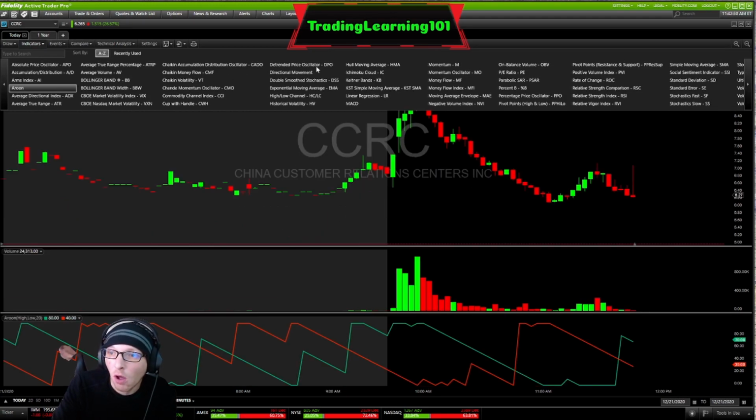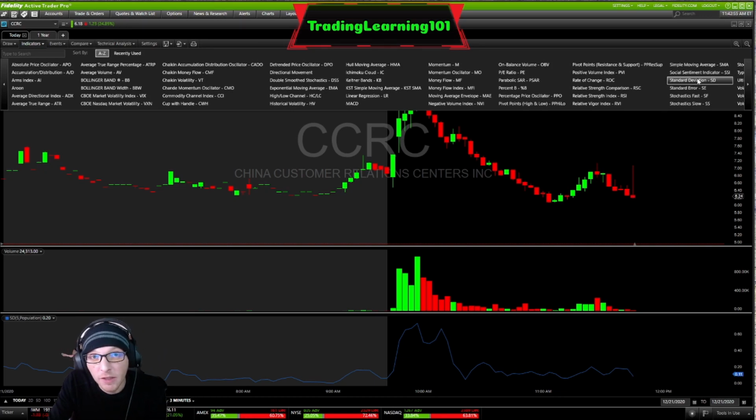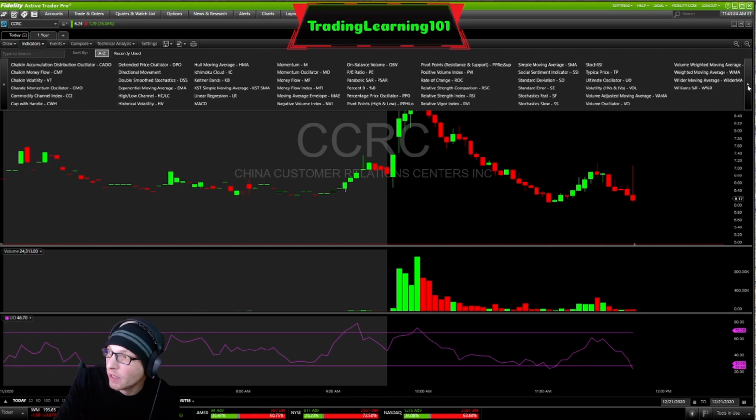Here's a list of all the indicators that they have. They do have a really big list of indicators, but the one thing that they do not have is VWAP. I don't know why they don't have VWAP. It's been brought to their attention a lot, and they still have not implemented VWAP into this platform. I don't know why they haven't put it in yet, but it's something that they really need to get on and put into this platform.